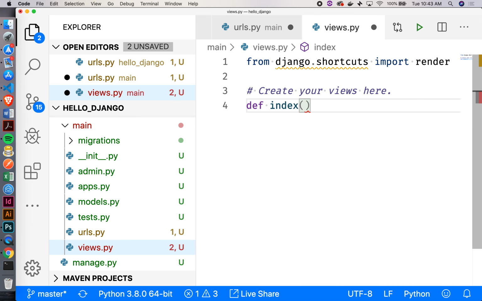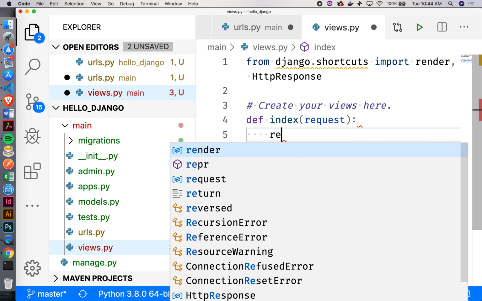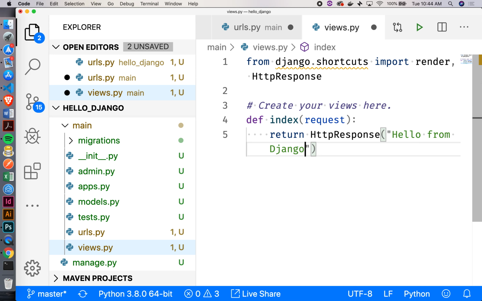And here's one of the differences with Django: for all of our route handler functions that we create, we also need to take in the request itself. That was different from Flask. In Flask, remember we imported request at the top. So your function is going to take in the request, and then let's say I just want to return some HTTP response. I can also import that up here, so I can say HttpResponse, and return it out. So HttpResponse will just take a string, hello from Django.